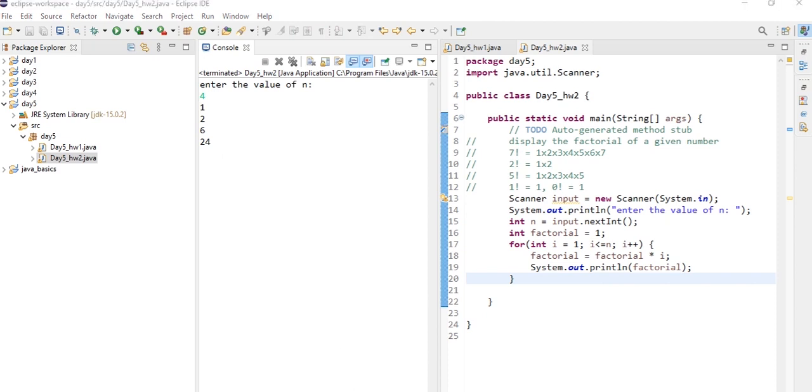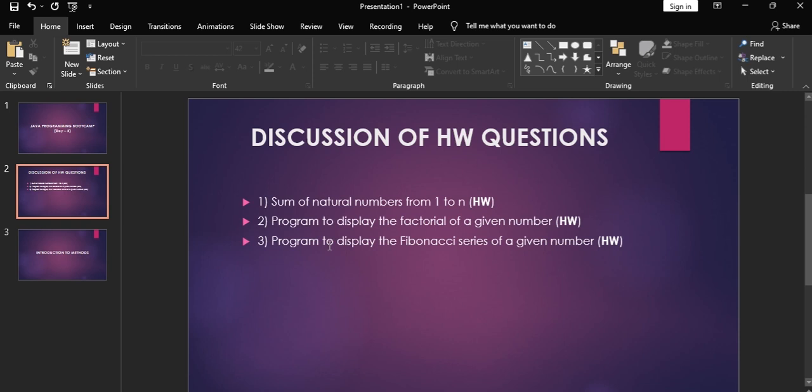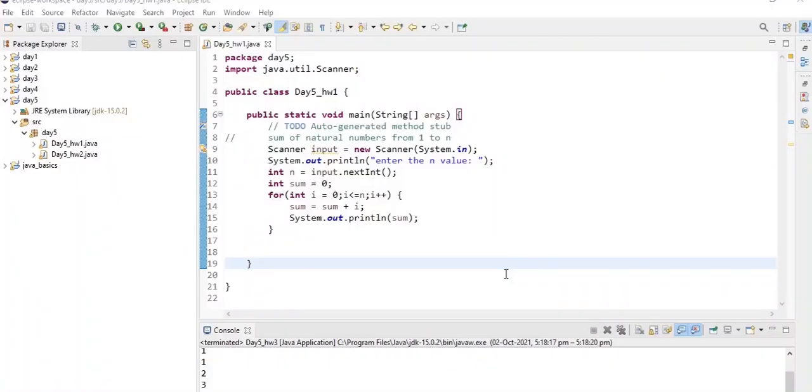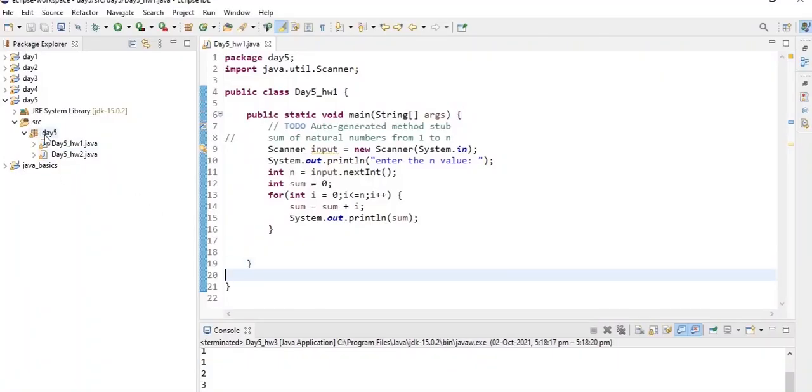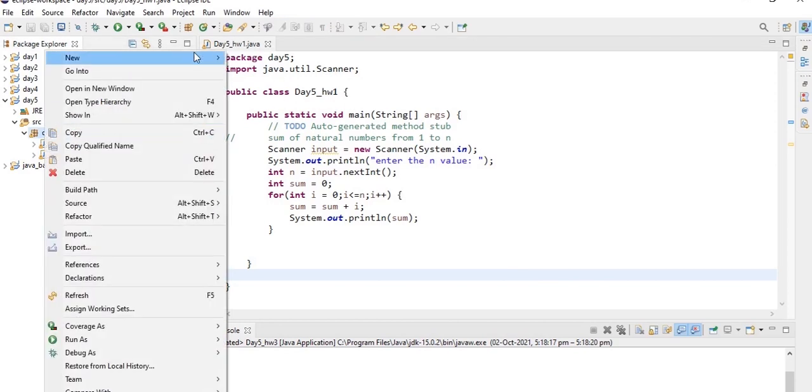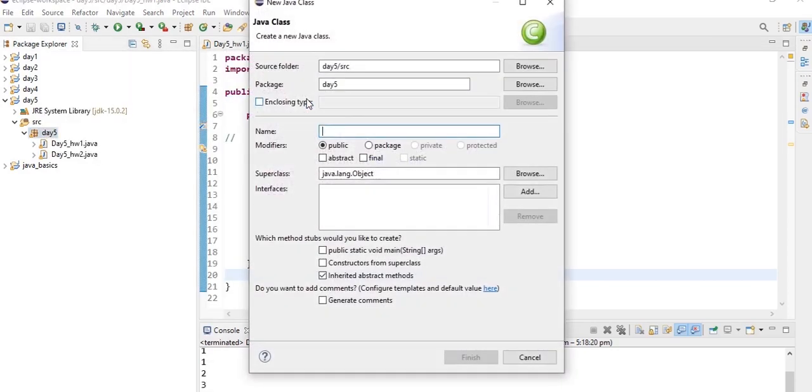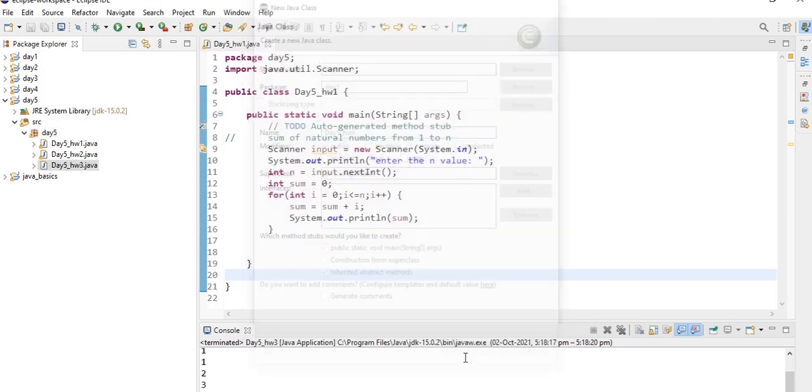And now let's discuss the third homework problem, that is, a program to display the Fibonacci series of a given number. So let's create a new class: right click on the day5 package, select New and click on Class, and let's name our class day5_homework3. Make sure that the first letter of your class name is an uppercase letter, and make sure you select the public static void main method and click on Finish.